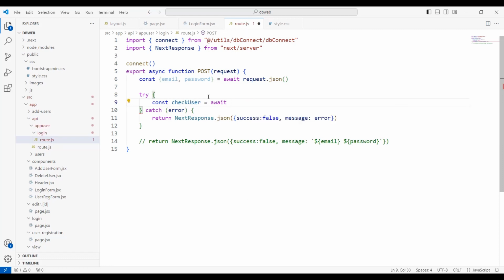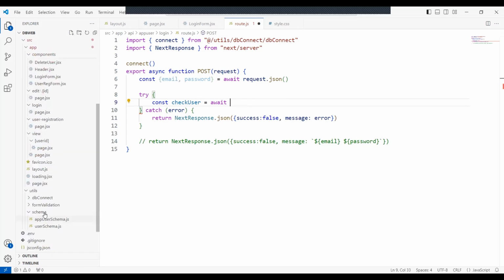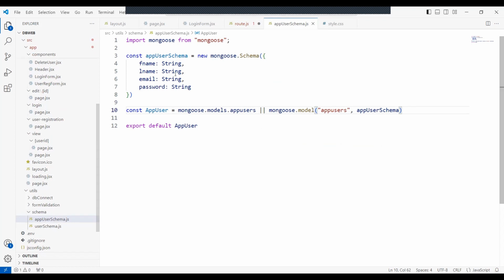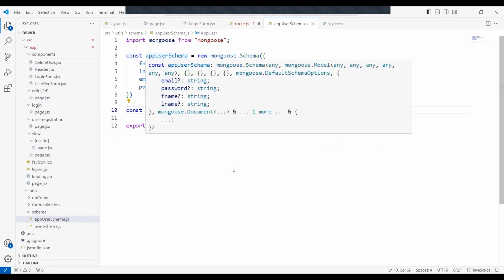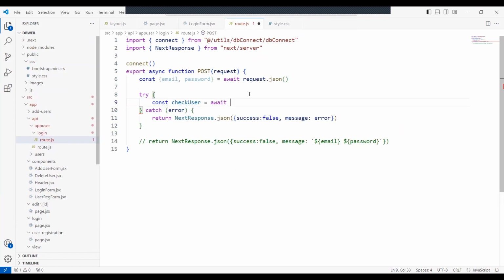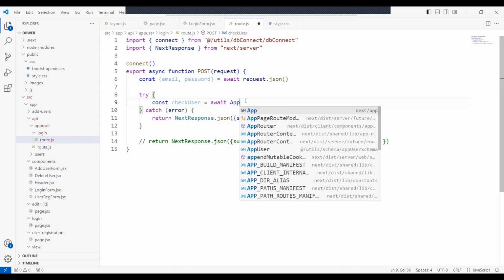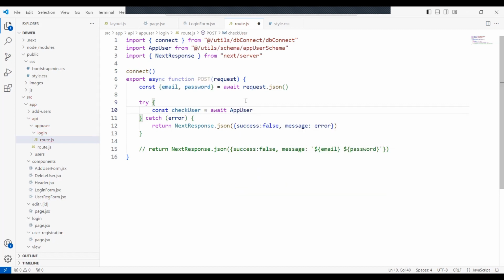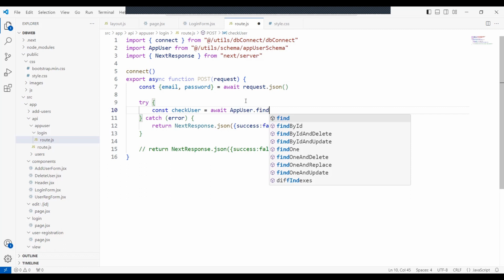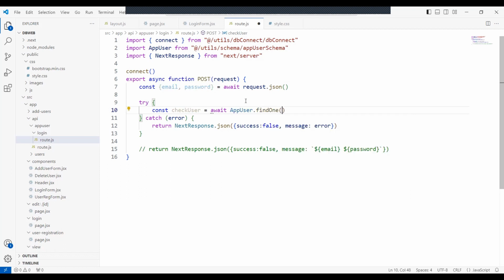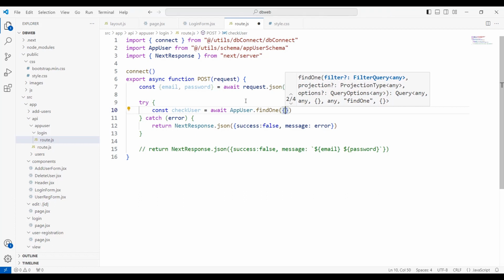First of all, we'll have to call the schema. So our schema name was app user. So we'll call await app user dot find one. We'll use find one function, and over here we'll write the email.